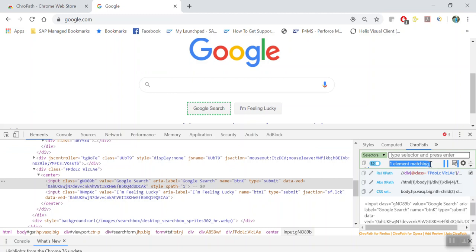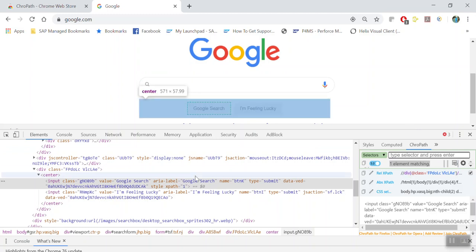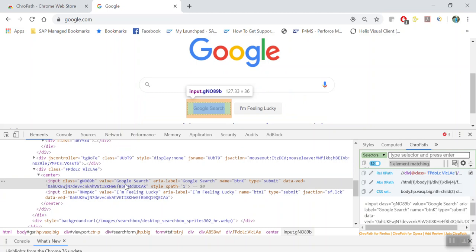This is the very good thing about this plugin, that however many elements are present with the same XPath, you will get that count here only, like one or two or three, whatever it is. So this is a very good thing about this plugin. So this is how we can use our ChroPath.